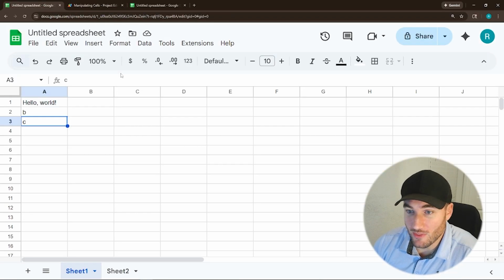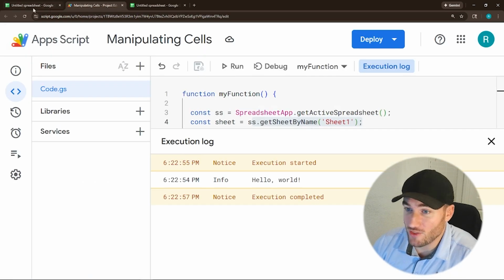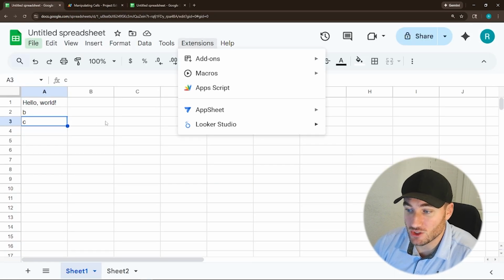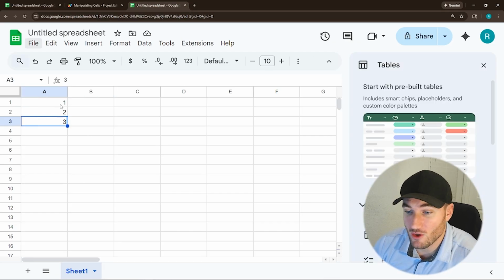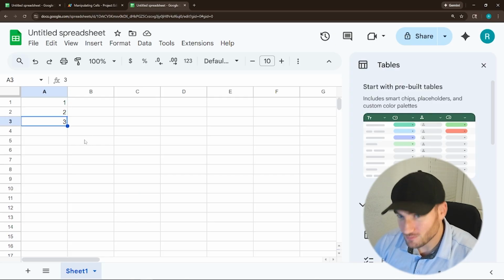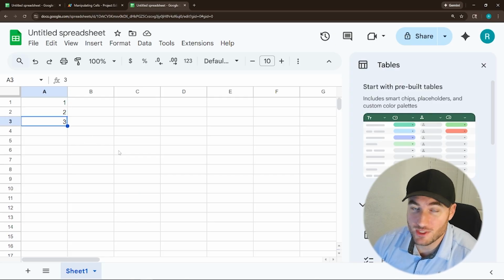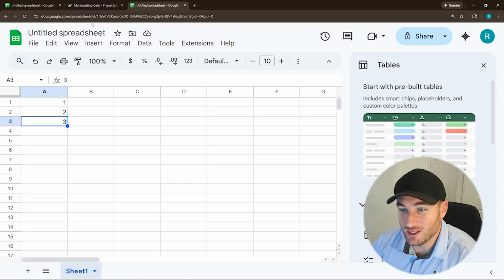This script and this sheet are best buddies. They are bound. I originated this project by going to extensions on this sheet. But wait, there's a whole separate spreadsheet. How would I manipulate this one? Remember this from the start of the video? It has 1, 2, and 3. What if I want to connect to this sheet, right? Well, good news is you can. Let's go ahead and show you how.